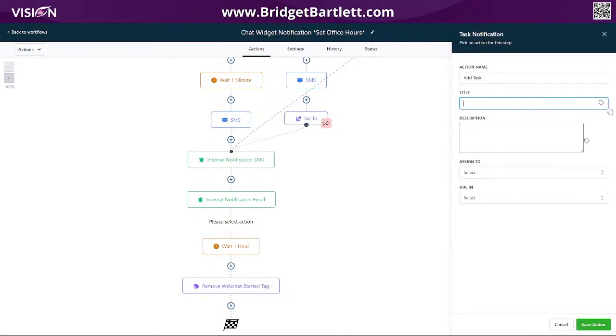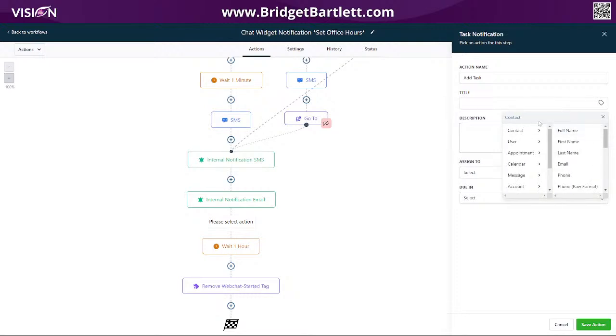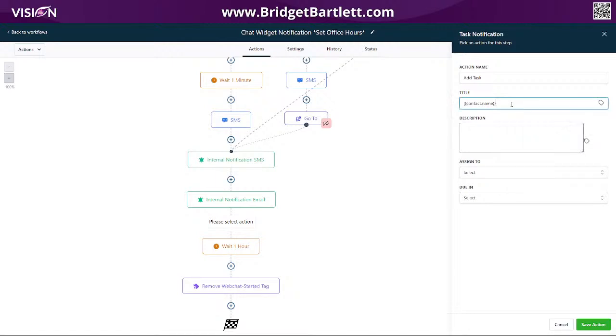I can add a title. I can even use the custom values. So maybe I want to add the contact name into the task. Okay, so I can say whatever this full name is here, needs a custom video. Okay. And then I can create a brief description. I can even utilize any of the tags there.